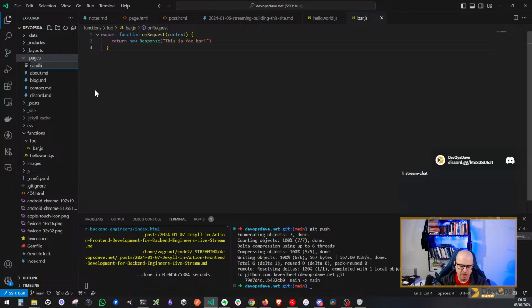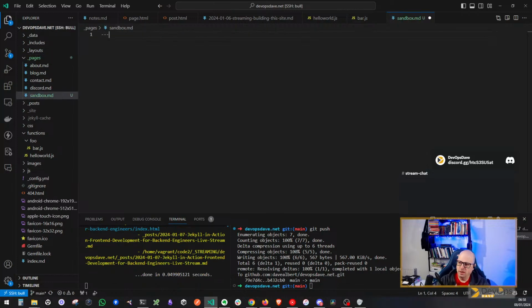Let's call it sandbox. Sandbox.md. Add our front matter. Layout, page. Title sandbox, that's fine. Permalink sandbox. Okay. Let's see. Let's give it a div. The actual sandbox. Loading. Script.